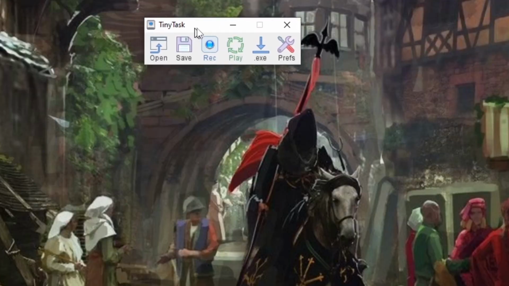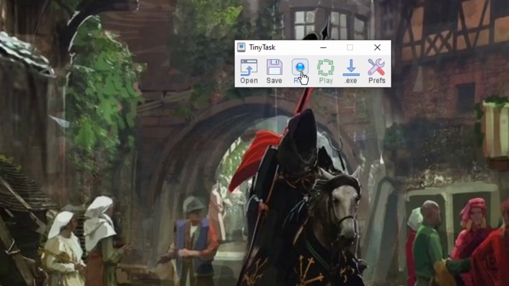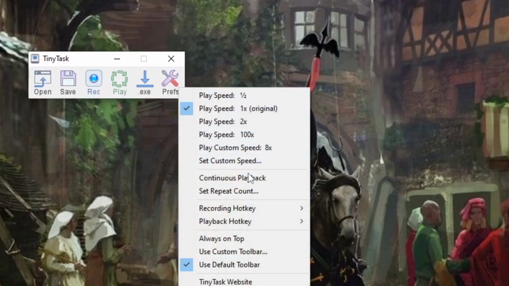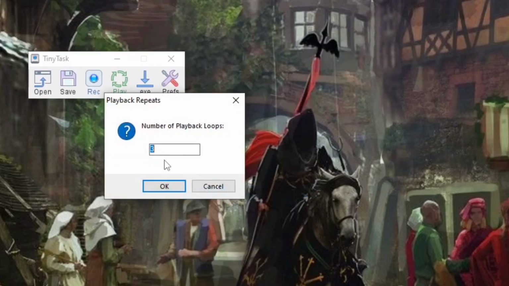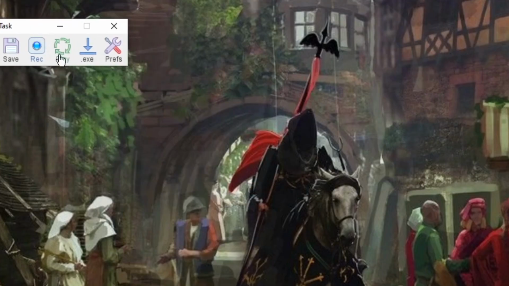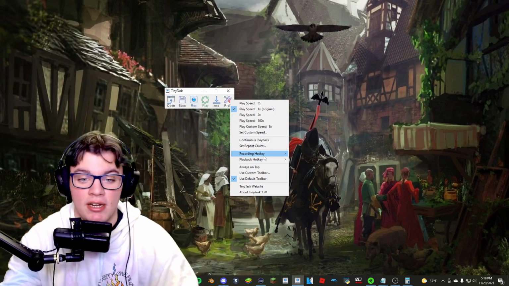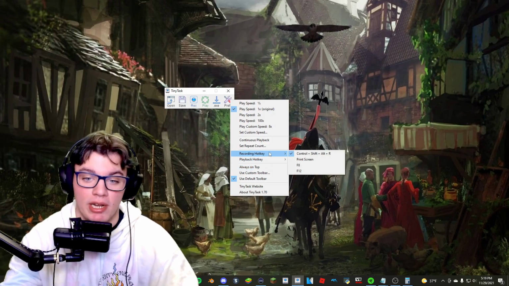So let's say there's a specific amount of times you want to repeat it. You can click record, do whatever you want, like circle the guy's head, click record, preferences, set repeat count. I'm going to set it to 3. And then when I hit play, it should circle his head 3 times. And perfect, it worked.